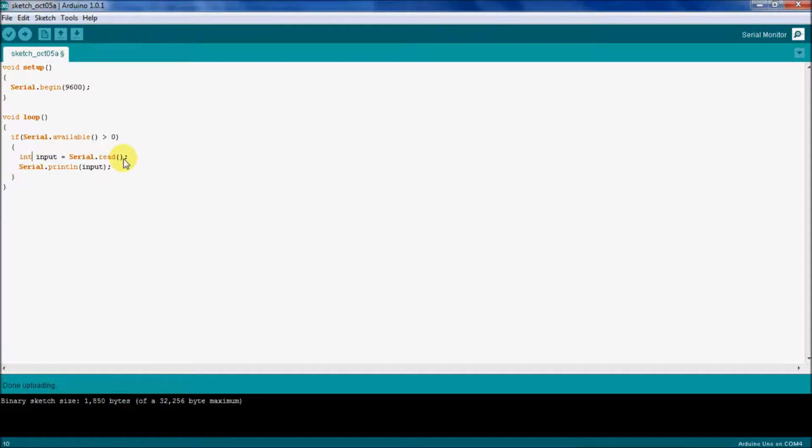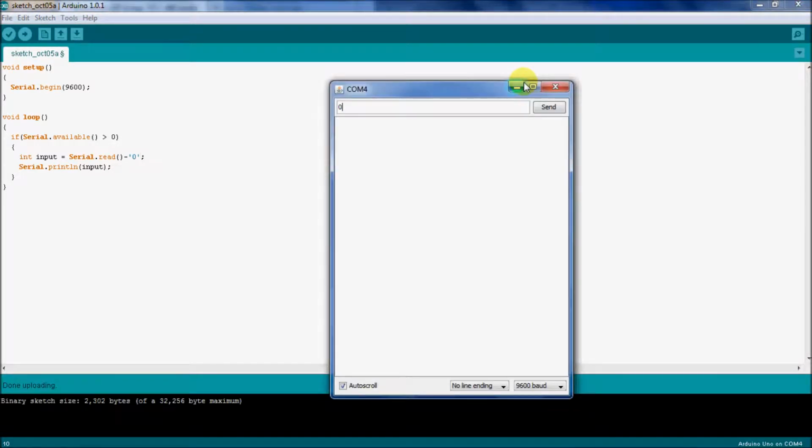What I usually do is I would put an int at the beginning, and then I would subtract a char 0 from the serial read. The 2 tick marks just means it's represented as a char. This is the exact same thing as saying subtract 48, because 48 is the same thing as 0 in the ASCII sheet. So if I subtract 0, I'll get the same numbers back, but now I can start using letters as numbers.